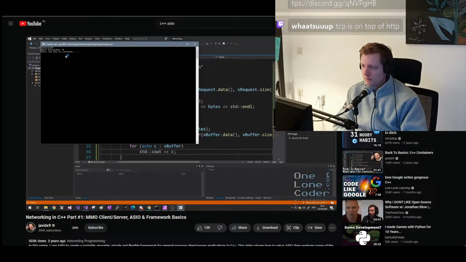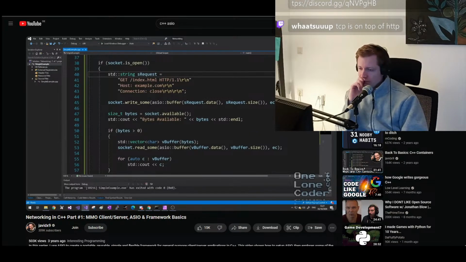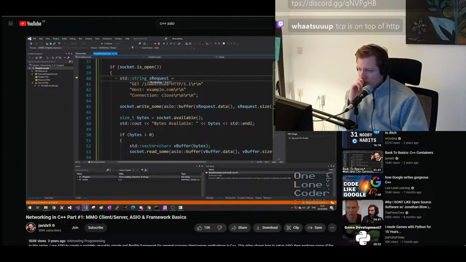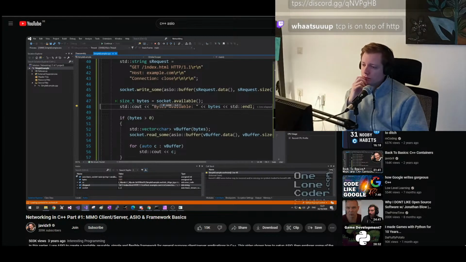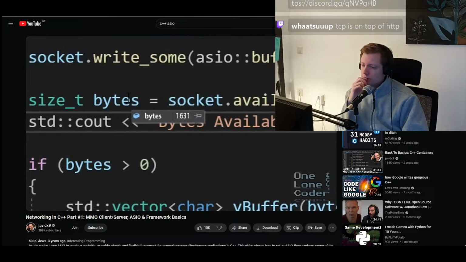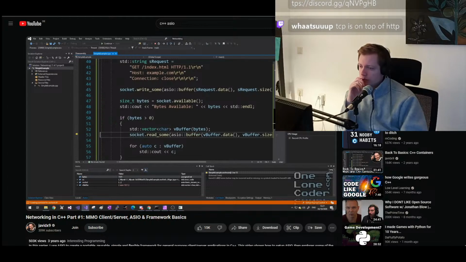Oh, well, it connected, but it said there are 0 bytes available. Let's see why. I'm going to use the debugger to step through the code line by line. So I'll press Ctrl and F10 to run to this location. I'll construct the string. I'm now going to write some data, and now I'm going to check, are there any bytes... Oh, well, hang on, it's a bit different this time. It's saying there's, well, 1,631 bytes available. It seems this time it's worked quite nicely.